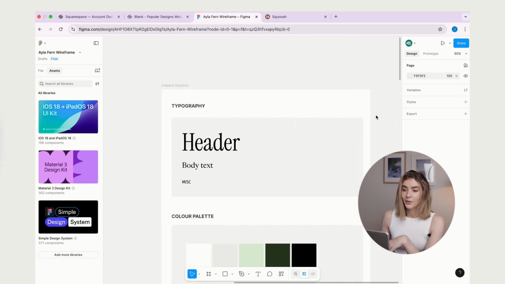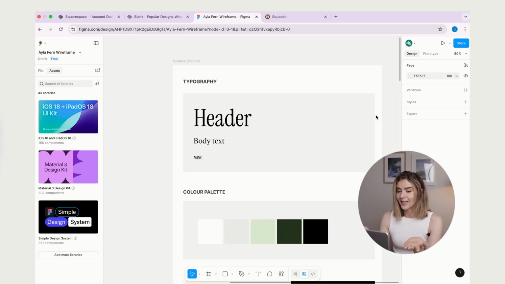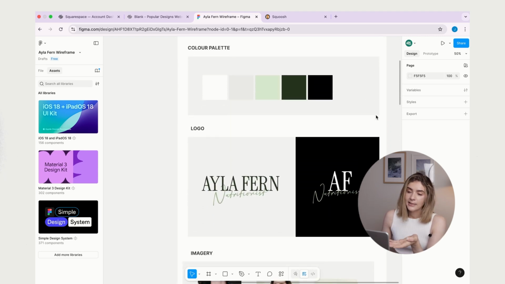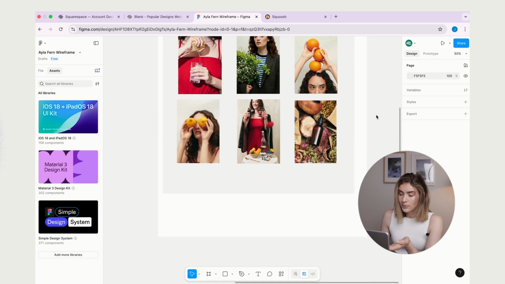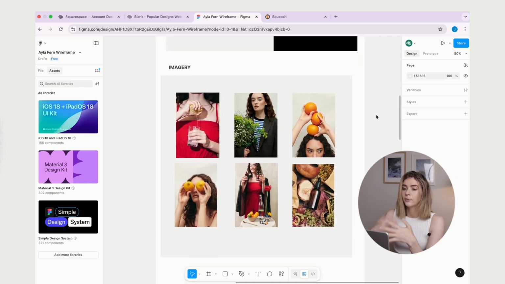Now, if we scroll over here, you'll see that I've actually laid out some of the visual brand elements. This includes the chosen typefaces, color palette, and imagery. So I did decide on these things during my website planning process using a fictional character called Ayla Fern. She is a nutritionist who specializes in gut health, and she views food as a kind of medicine. So the strategy work pointed me in this visual direction for a few key reasons.